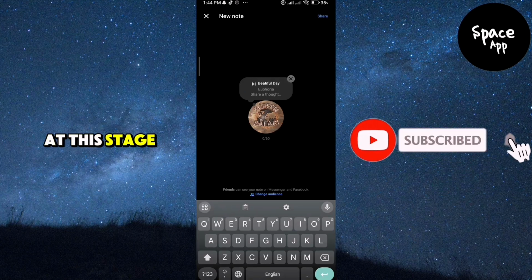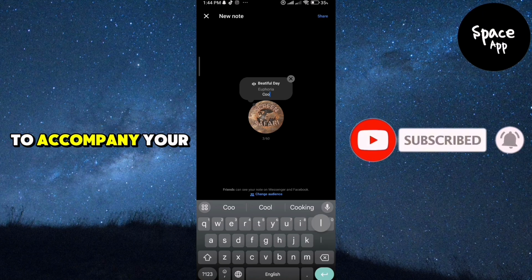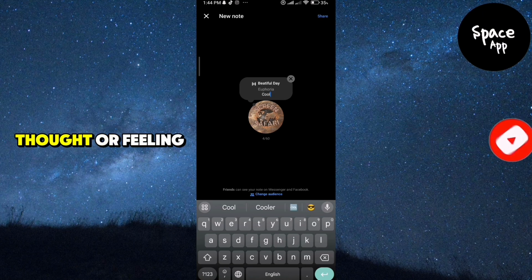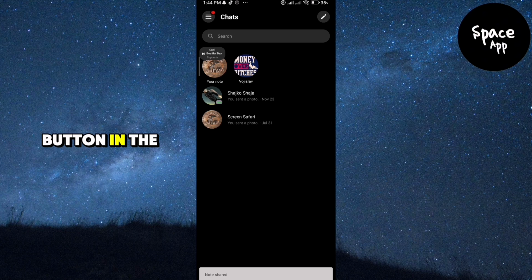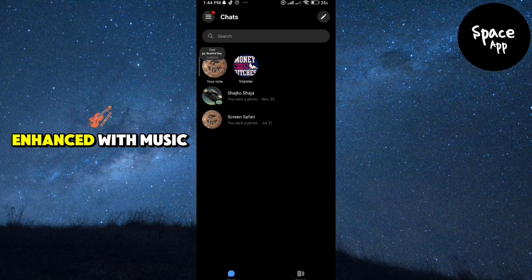At this stage, you can add a text note to accompany your music if you want to share a thought or feeling. Type in your message and review everything to make sure you're satisfied. When you're ready, tap the Share button in the top right corner, and that's it. Your note, now enhanced with music, will be visible to your friends, and they can listen to the track and respond to your note.